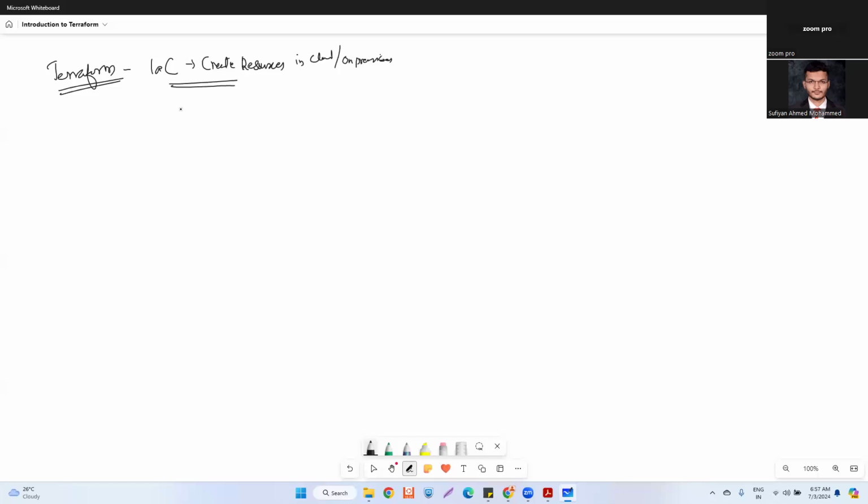So let's dig into Terraform and what it is, and what all things we will be seeing in Terraform. First of all, it's a tool. Terraform is a tool. It is developed by HashiCorp. So it's basically a tool that is used as part of IAC, and it is developed by HashiCorp.